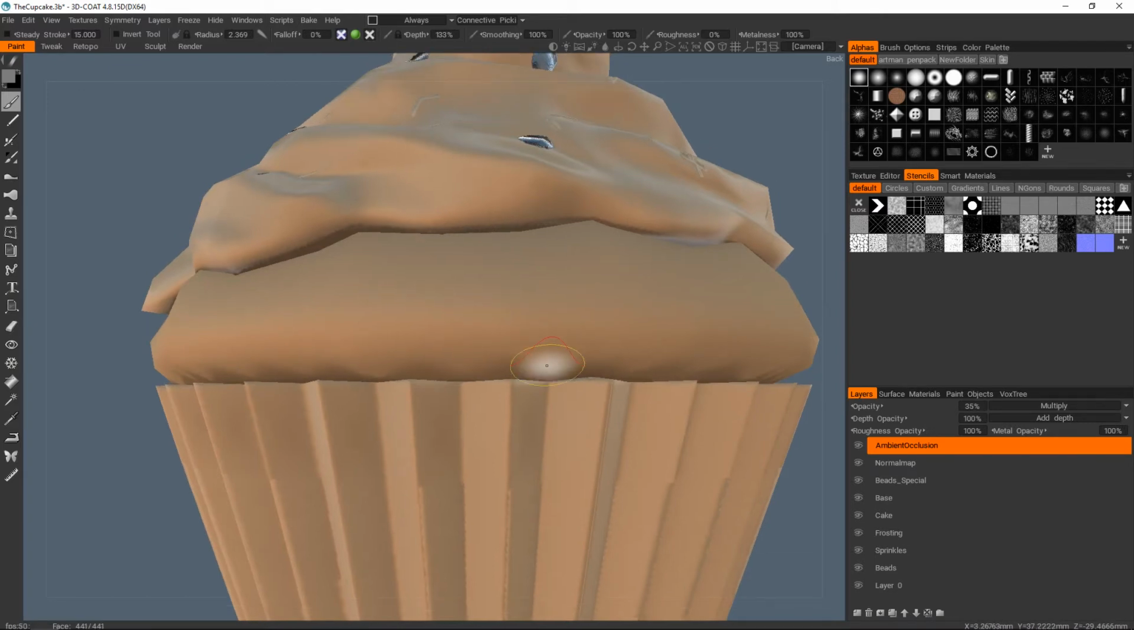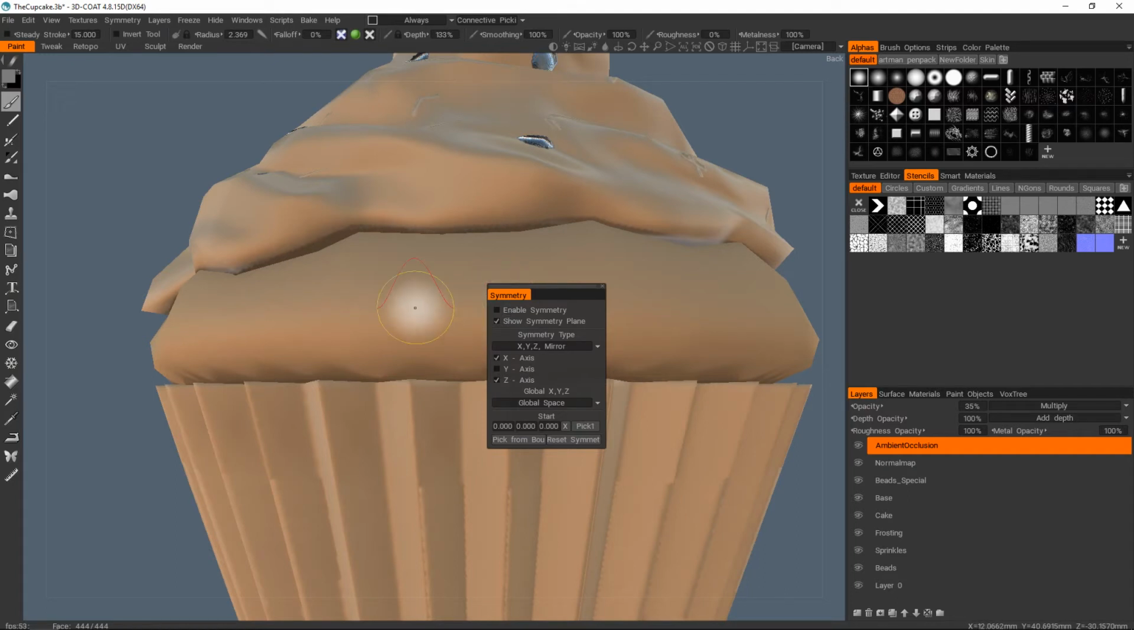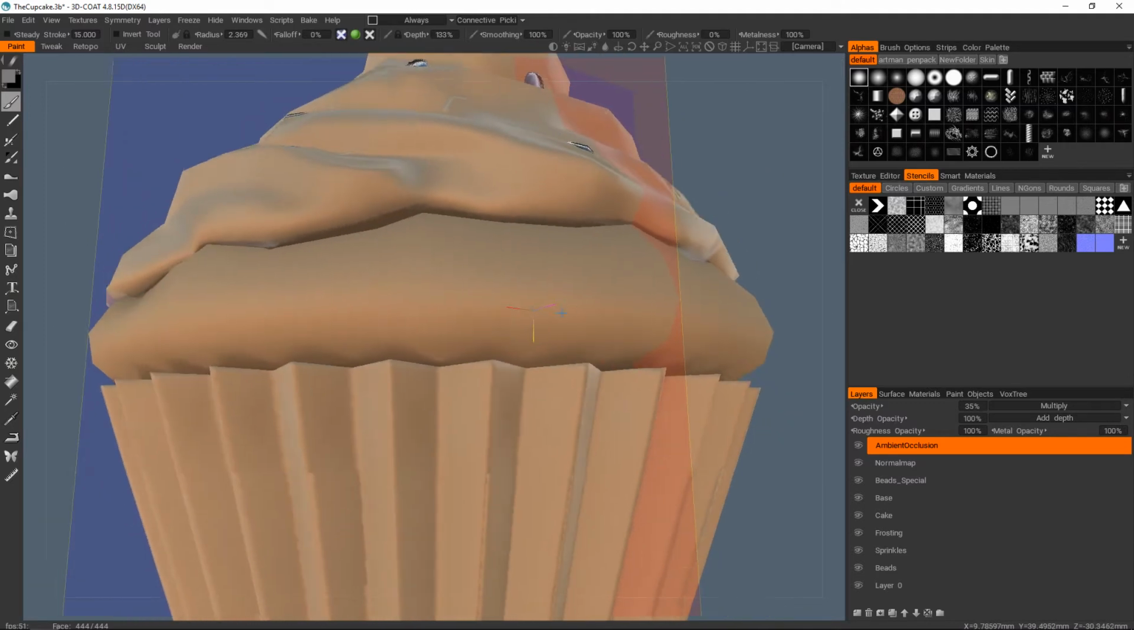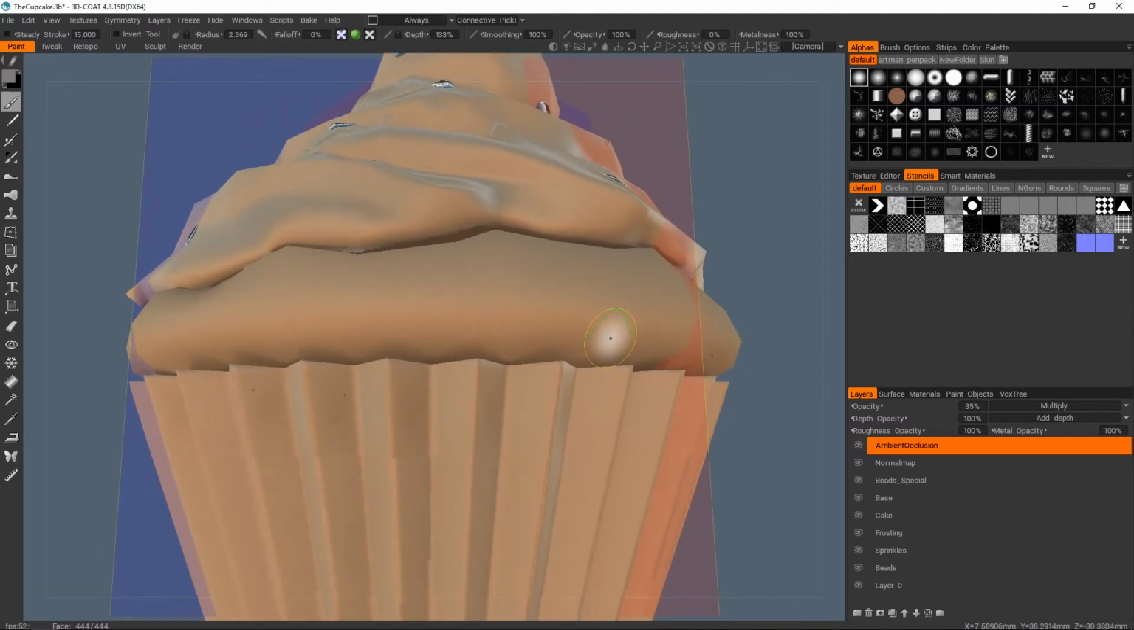I'll undo that actually, because I just realized the textures of this cake portion is not symmetrical, but the mesh is, so we can still paint symmetrically. So I will use symmetry to save us some precious seconds.